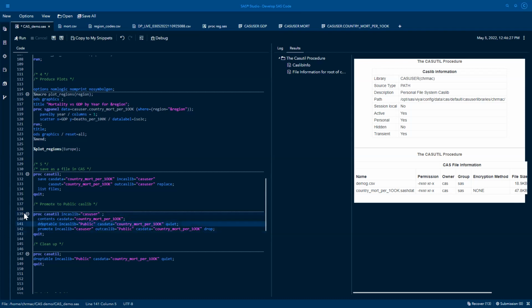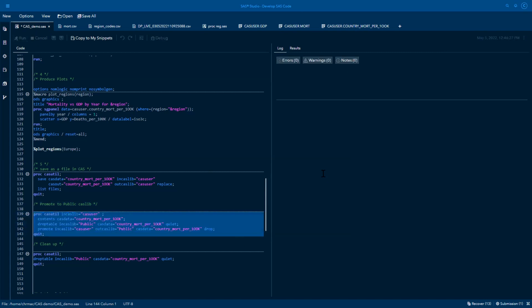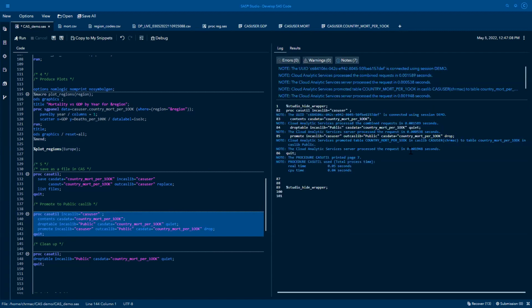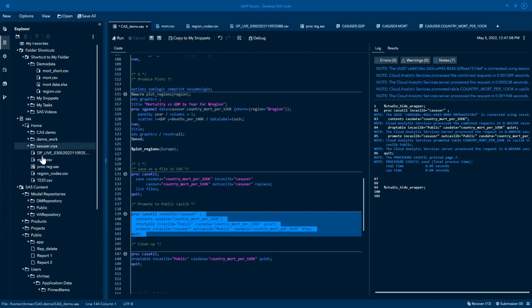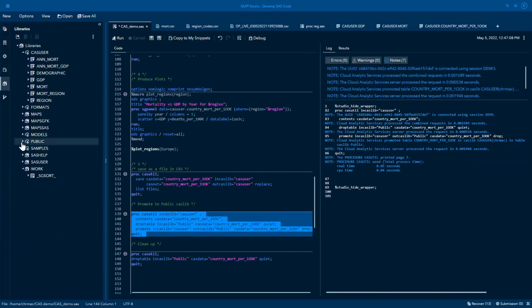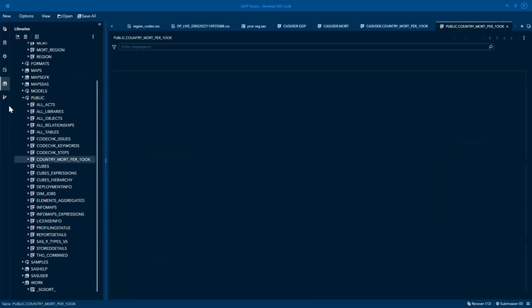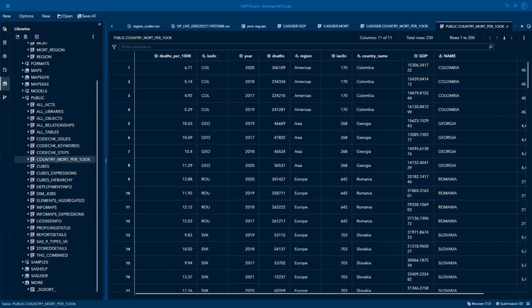In this case, I put a drop table into there to make sure I drop it first. I'll also put a proc contents in this. So that has now run a proc contents, dropped the previous table if it existed, and then promoted it into public. And if I look in public, I've got country mortality per 100K. So somebody else who had access to public could now come in and use that and run that.